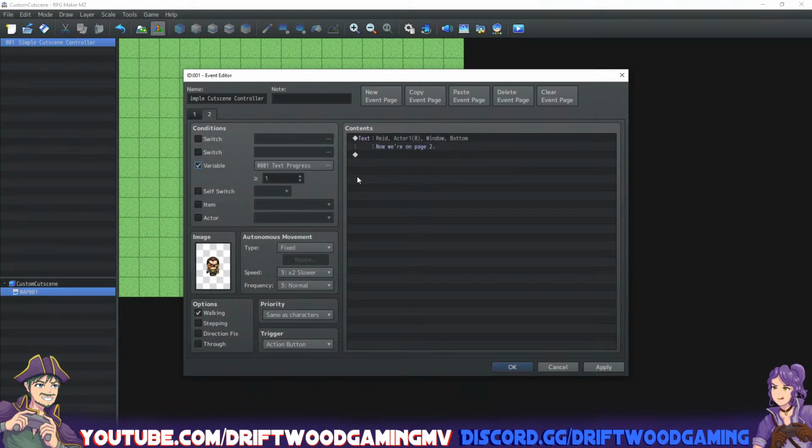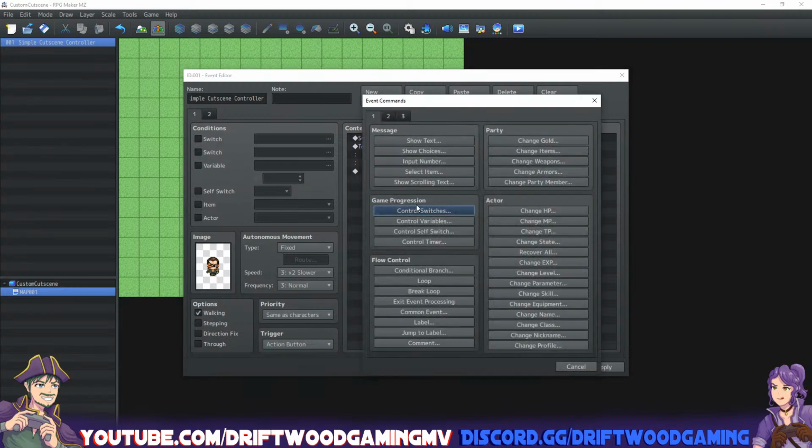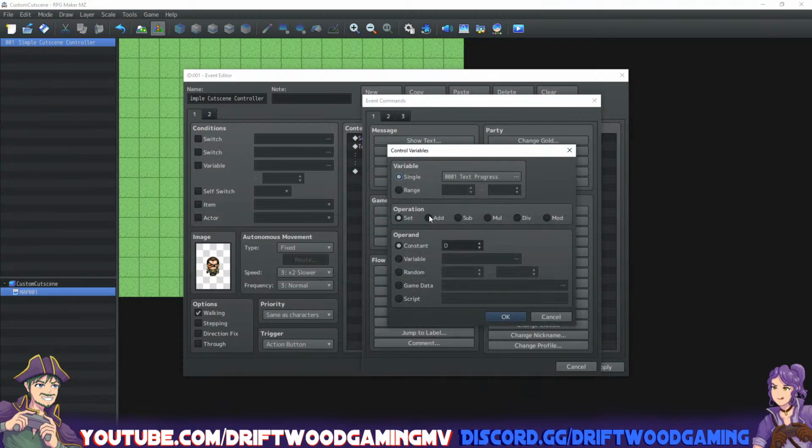But in order to get to page 2, we have to somehow control this variable. So luckily, there's a command inside our event commands that lets us control a variable. So we're going to control a variable, and we can either set it to 1 or we can add 1 to it. So let's go ahead and illustrate both of them.